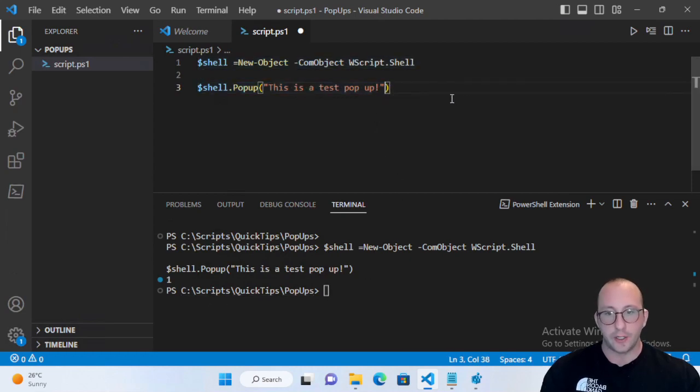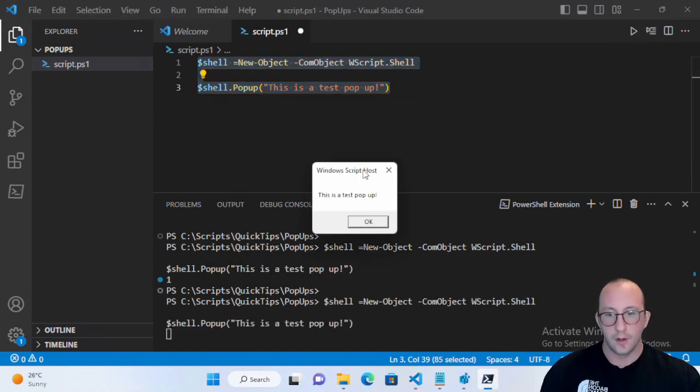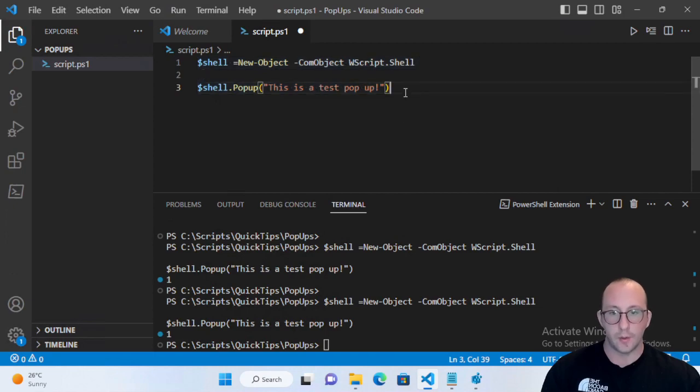So we can actually customize this quite a bit. If we run this again, just to take another look at it, we can see that the title is Windows Script Host. We can modify this as well, and we can modify the icon that appears beside the text. Right now there isn't any, but we can add that. And we can also change these buttons as well. So let's see how that'll look.